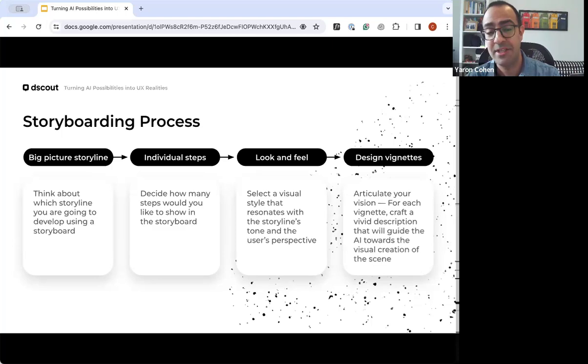The next thing is to decide about the look and the feel and select a visual style that resonates with the storyline's tone, user's perspective, and then actually design the vignettes by articulating the vision. What do we want to actually happen in each scene? And also from an artistic standpoint, understand, let's say, the angle we want to show the people, how many people we want to have in each scene, things like that. I'm going to show it in a second in a concrete example. Let's go to the next slide.